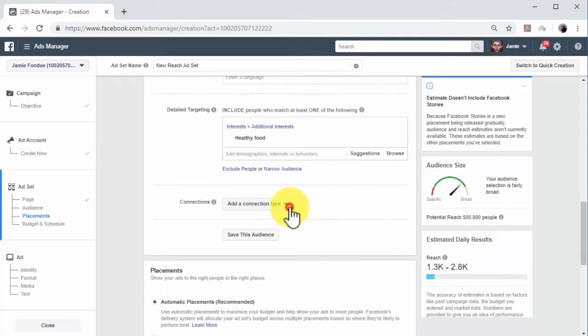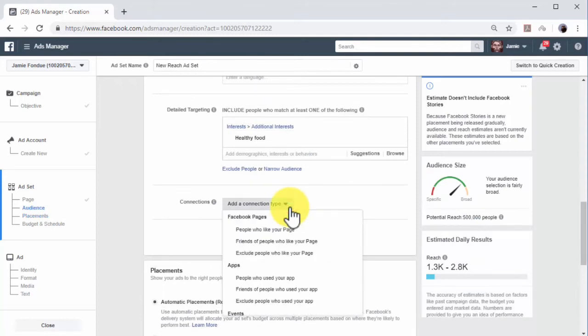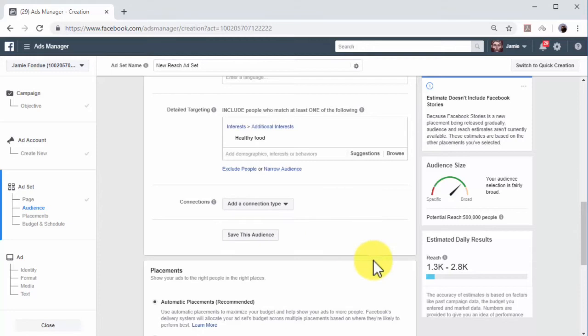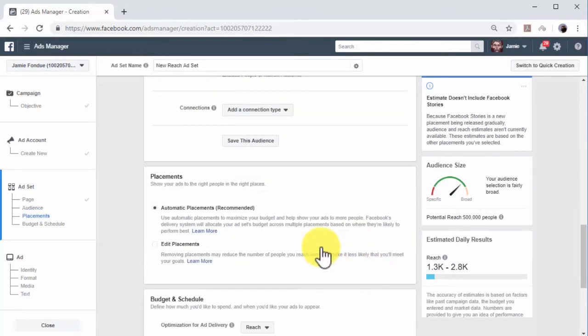In the Connection section, you can select to reach users according to the type of connection that they have with your page, such as people who like your page or friends of people who like your page. In the Placement section, you can select the placements where you want to show your Facebook ads.